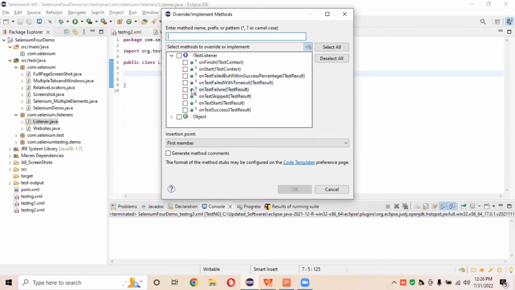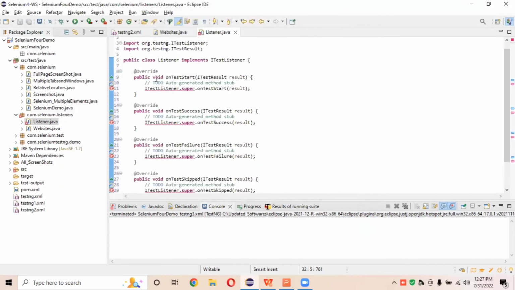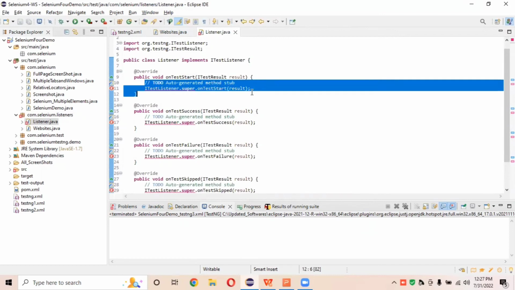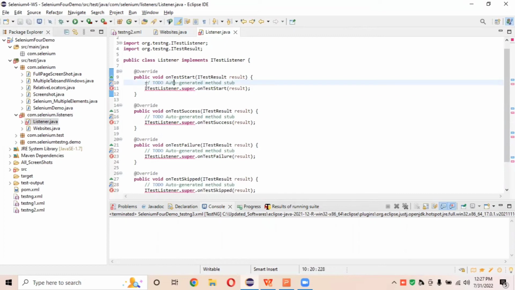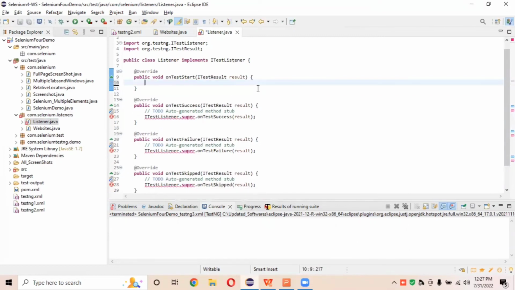So what we require first of all are these four methods: onTestSuccess, onTestStart, onTestSkipped, onTestFailure. The recording and store database contents, we do not require for now. So let's implement those four important methods for your project from the ITestListener class. Just click on OK, and whenever you click OK, the overridden methods will be generated here automatically. Just remove the auto-generated code stuff from here.